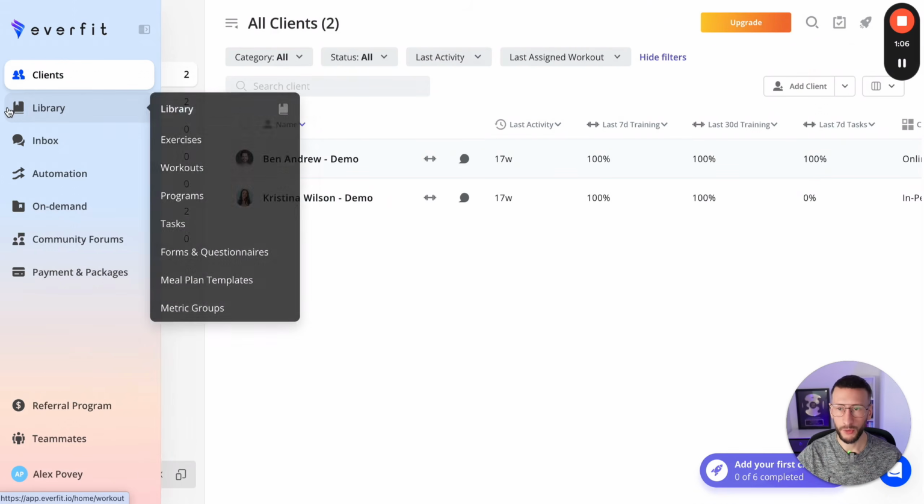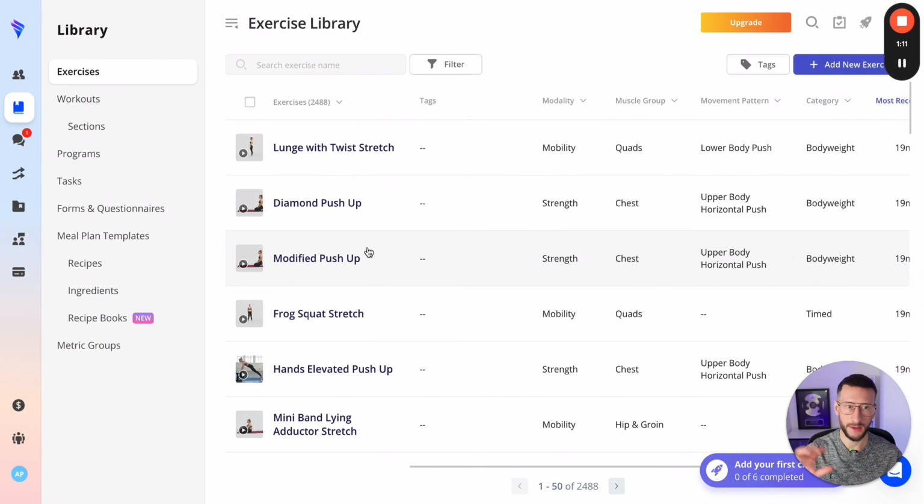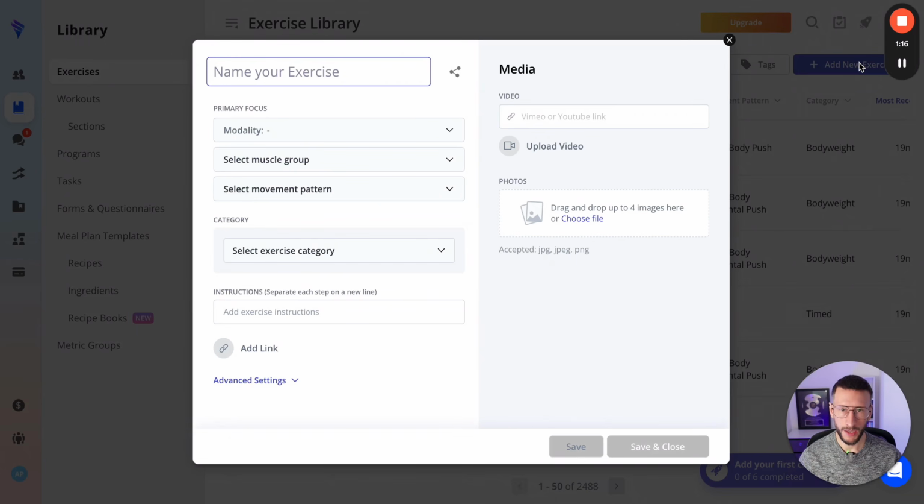All right, so let's take a look at the workout section. So you're going to go to library, you're going to click on exercises, and that's going to bring us to this section here. So this is where you can actually add your own exercises. So if you want to actually record something of your own and add it in, you can do that here.